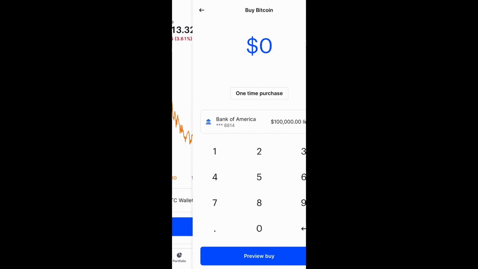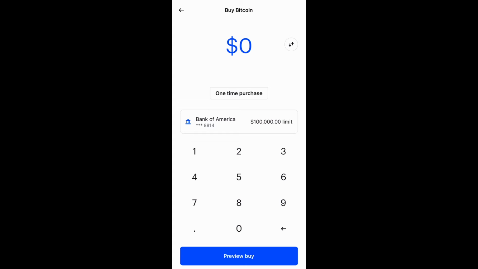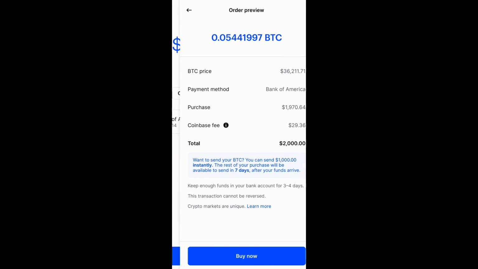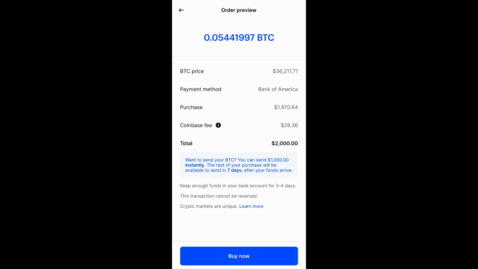click buy Bitcoin. And now you can see here how much money you're interested in spending on Bitcoin. So once again, we'll hit $2,000. You can preview the buy, so you don't actually purchase the Bitcoin. And now this tells you how much you are going to be purchasing of Bitcoin. Only 0.05. That's how much Bitcoin is up right now. So you can see the price of the Bitcoin, 36,000. The purchase is $19.70. That means you're going to spend $19.70 on the Bitcoin, but $30 is going to be spent on Coinbase fees. Like I said, I think that's 1.5%.